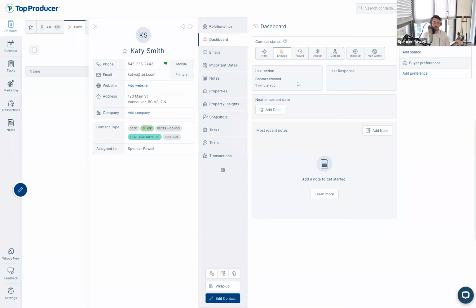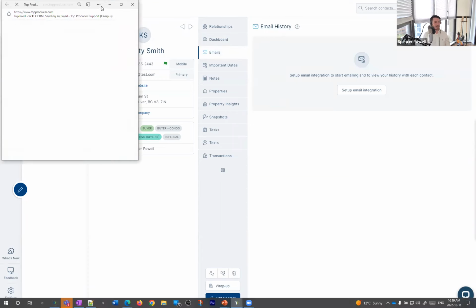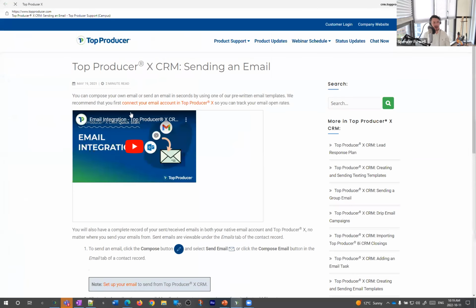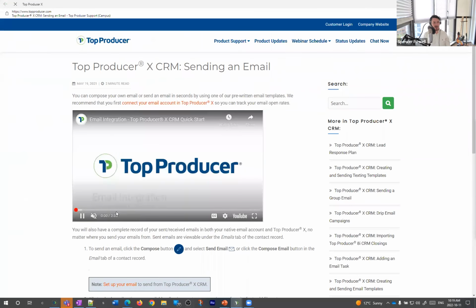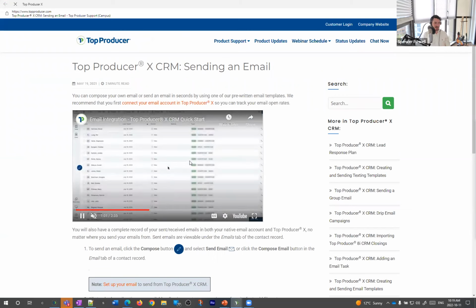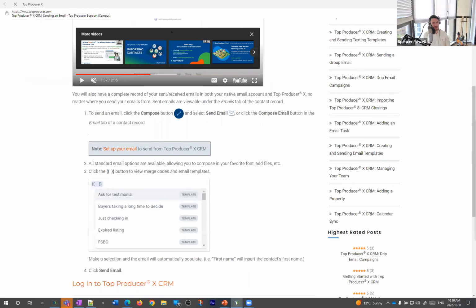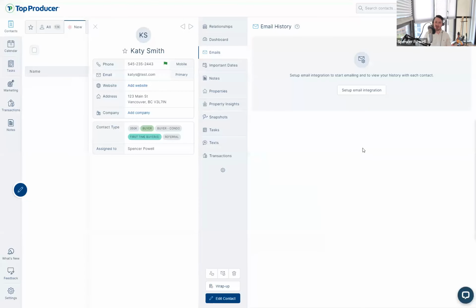Guys, if you want to learn more about the different aspects of the contact record, there are little question mark symbols scattered around next to the names of things. For example, if you want to learn more about email history, just click on that. You're going to be taken to an article with a quick start video about setting up and using email integration, with some examples of usage as well. If you scroll down, there's a different article, and also one for email signatures and pretty much everything else here as well.